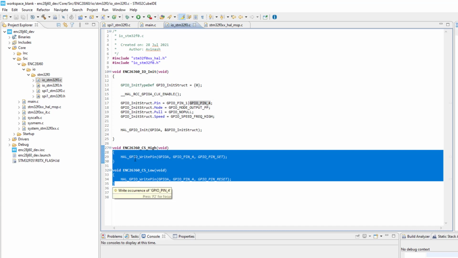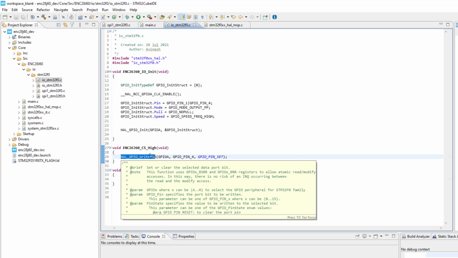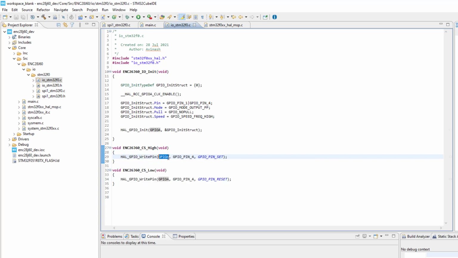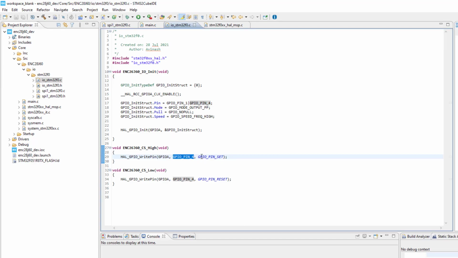So look here, I have completed the implementation of these functions. Here in this function ENC28J60 CS high, this function should make the CS pin high. So here I have called the HAL function, HAL GPIO write pin, and I am writing to GPIO A because this CS is on port A, and I am writing to GPIO pin 4, because this CS pin is connected to PA4, and I am setting the level to GPIO pin set.